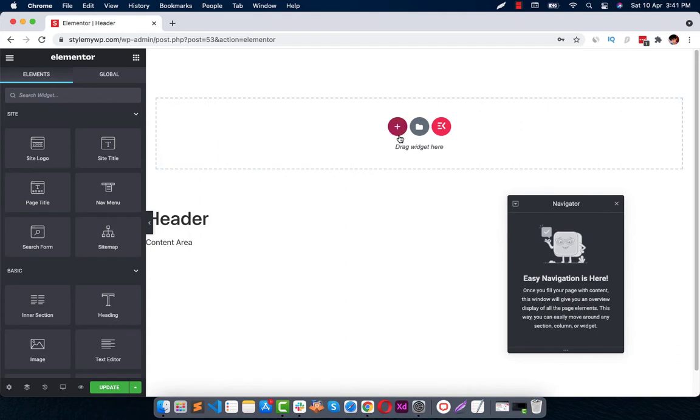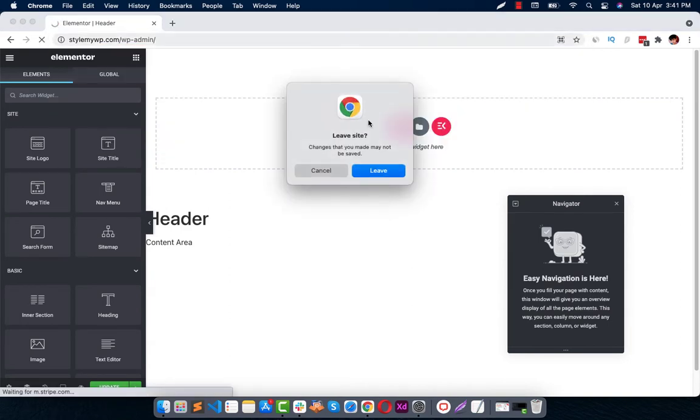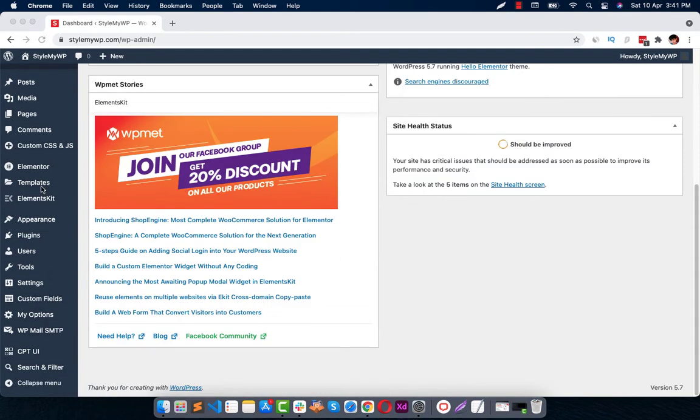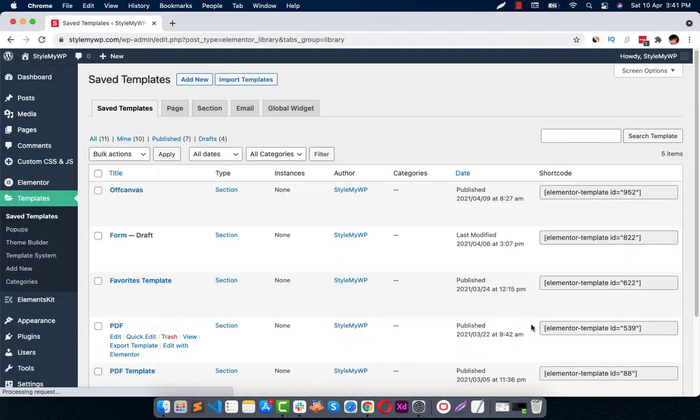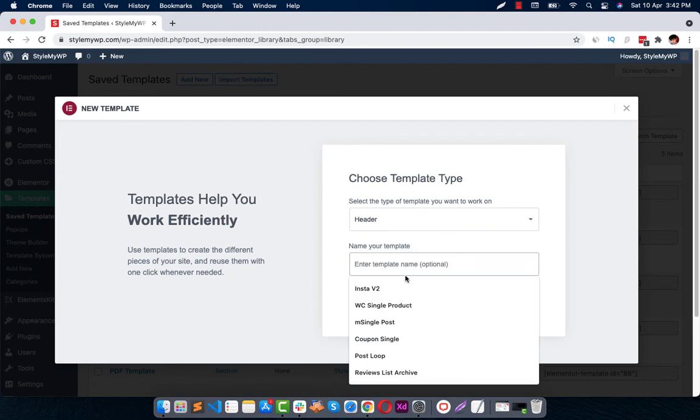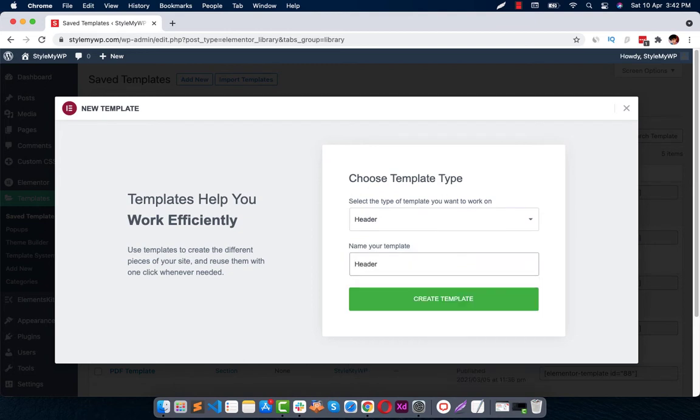So what can you do to create a header? First of all, if you are new, then I will need to show you from the scratch. So first of all, you have to go to your Elementor templates. In templates, go to add new, choose header here. Now write anything, header new. Now create the template.